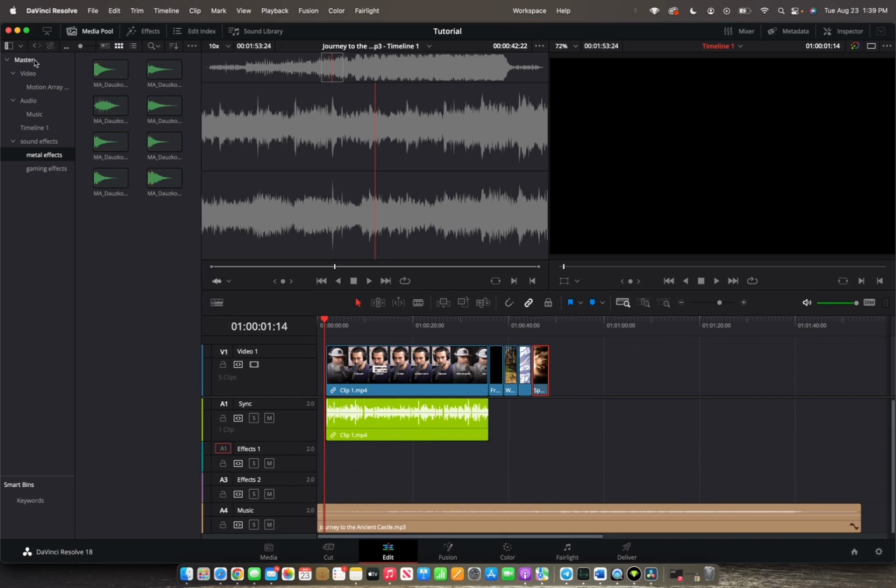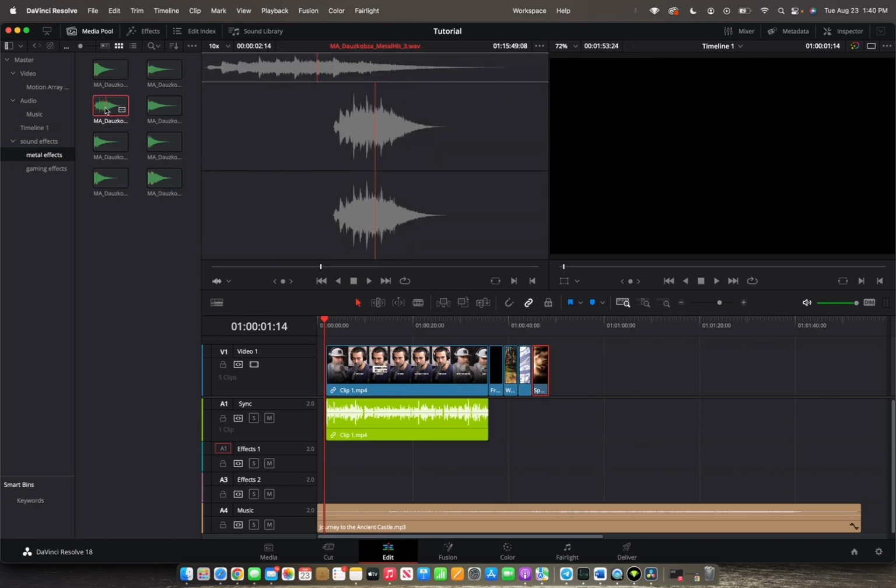From our master bin, we want to go to our sound effects. And we're going to add a metal effect. I like this one. And this is what we're going to do. As you can see up here, we can actually see the full audio length. So we're going to go up here, press I, go all the way back here, press O.